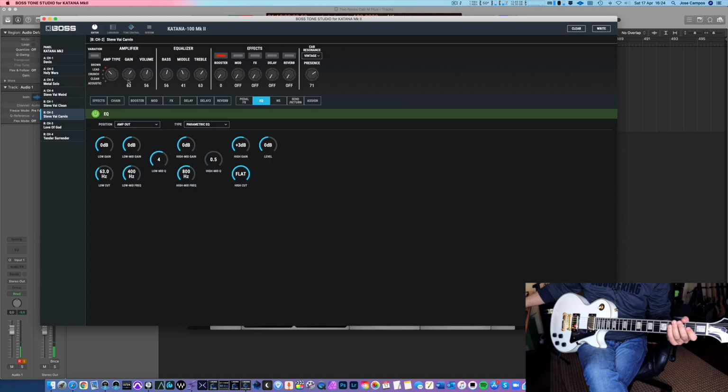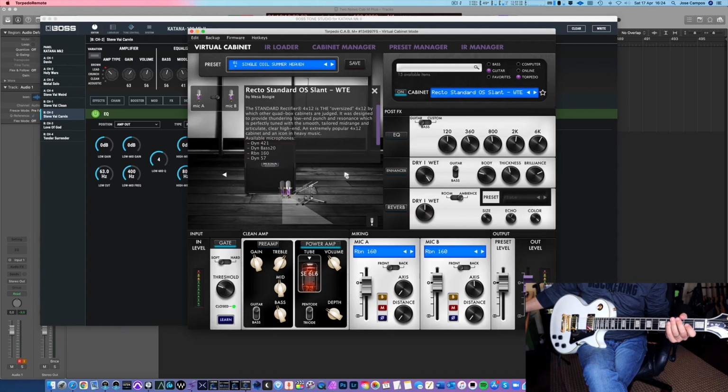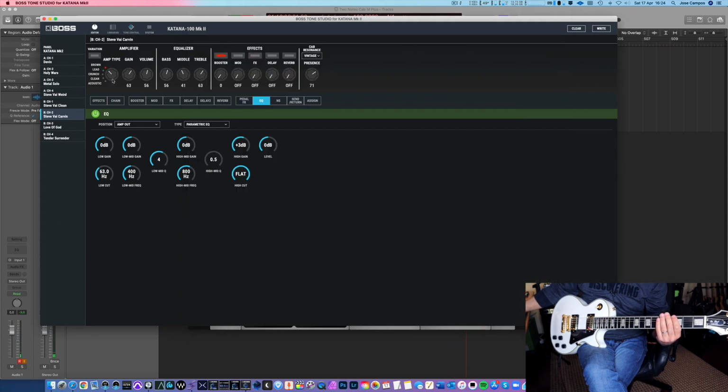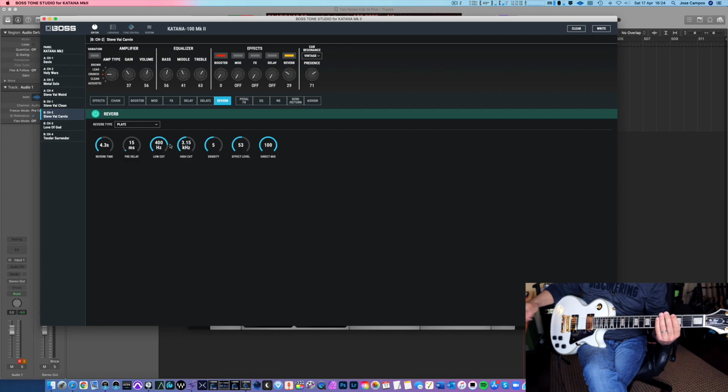It sounds good. Let's check out just the next cab, see what difference it makes. Very different. We already EQ'd for this cab, so let's stay with this one. Let's go for a smoother tone, just to check out how it reacts. Add some reverb from the Katana. I don't know what reverb is engaged. It's a plate. Okay, alright, let's leave it like that.